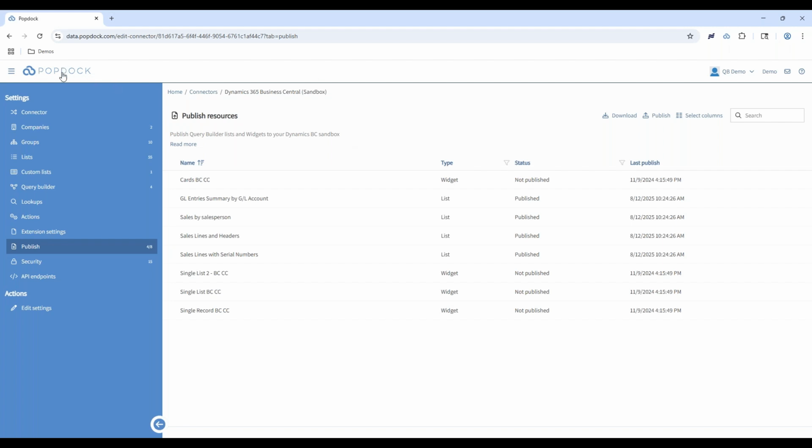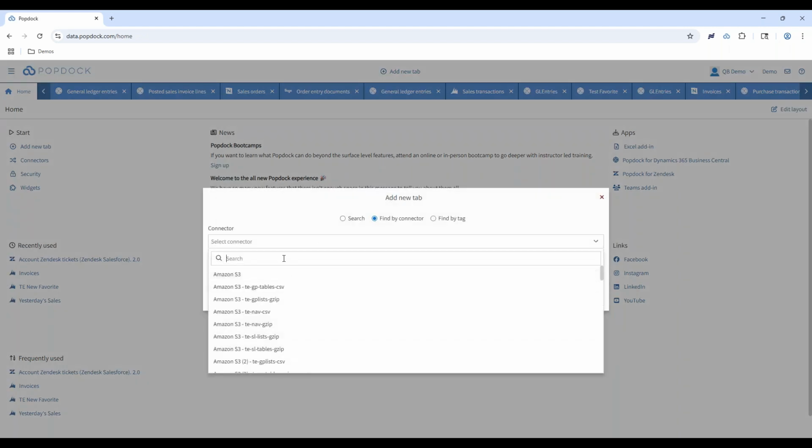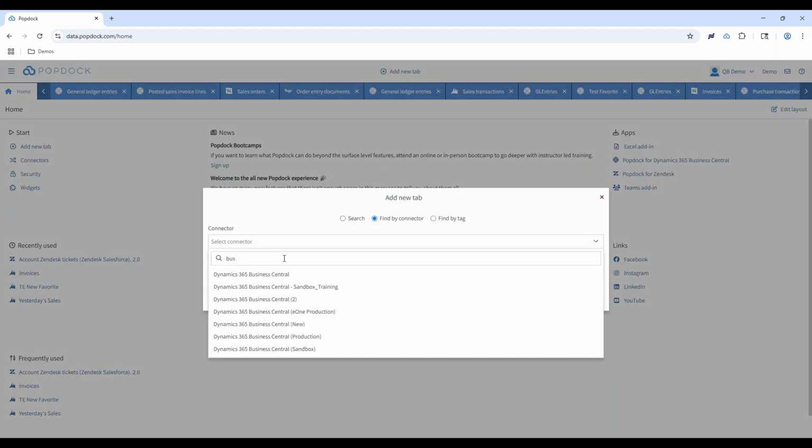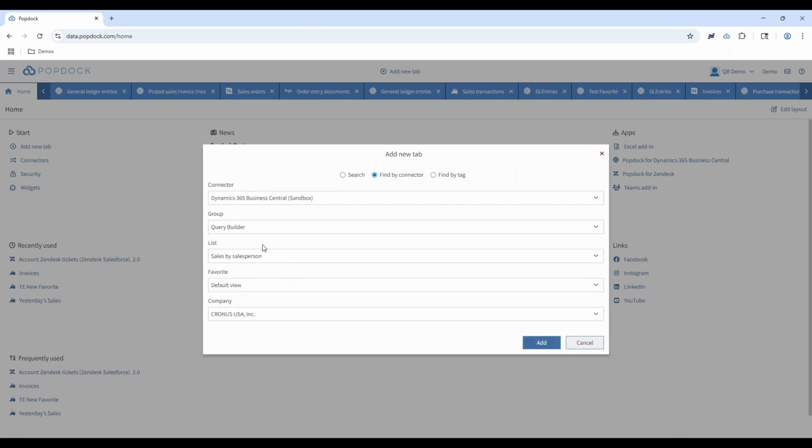So if I navigate back into our web application, into the home page, I can go into my Business Central Sandbox connector. I can locate the group that I assigned it to, and I can select that list and add it in.